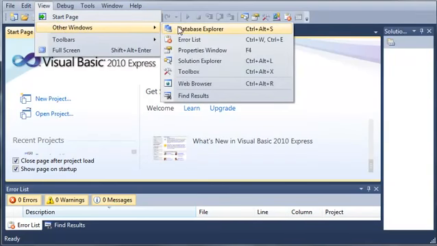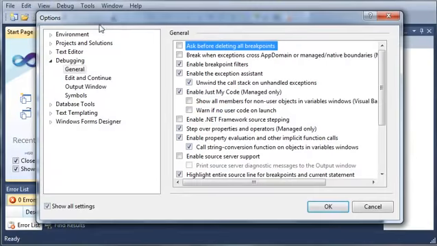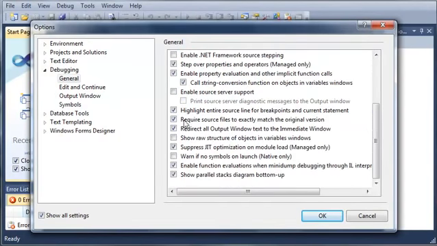You can view the Database Explorer, the error list, which is right down here. You can view the Properties window, which will show up right here once we start making programs. Solution Explorer, which is what we have open right here already. And you can view the Toolbox, which is what you use to add controls to your forms. You can view the web browser, and you can also find results. You can change the options of debug if you want. You can go ahead and look through these and mess with it if you want.